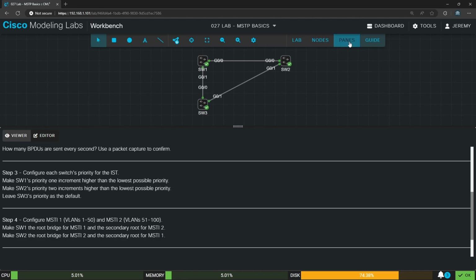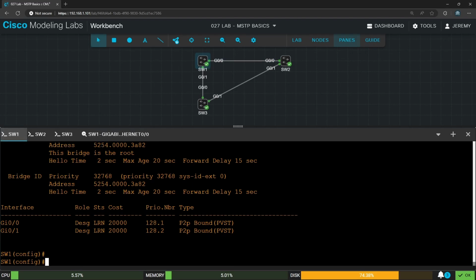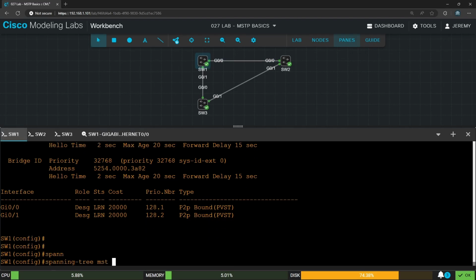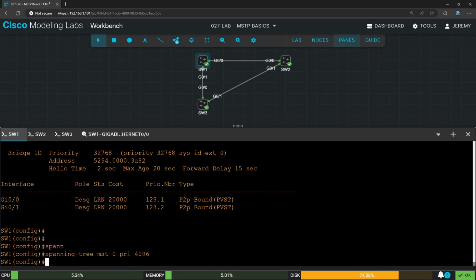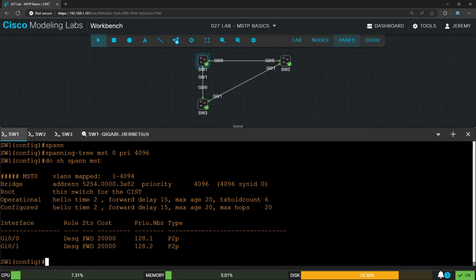I'll configure switch 1 first. The command is spanning-tree mst 0 priority 4096. And let's confirm with do show spanning-tree mst. First, look at the top line. MST0 VLANs mapped 1 to 4094. So, all VLANs are mapped to MST instance 0 by default. Under that, the bridge line shows this switch's information, its MAC address, and its priority of 4096.